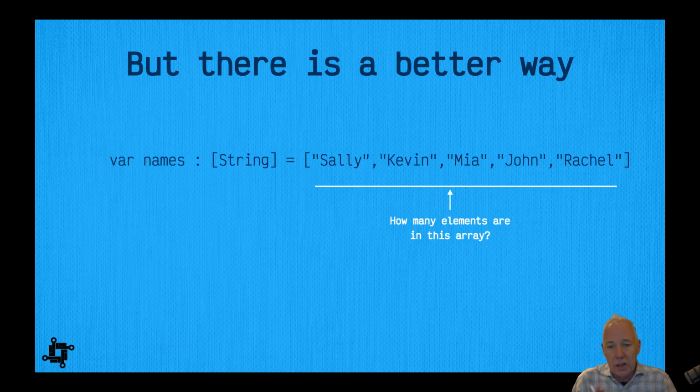So the first thing to think about is how many elements are in this array. Even though we're counting index 0, 1, 2, 3, 4, the count of how many elements are in the array is 5. There are 5 items in the array, indexed 0 through 4.